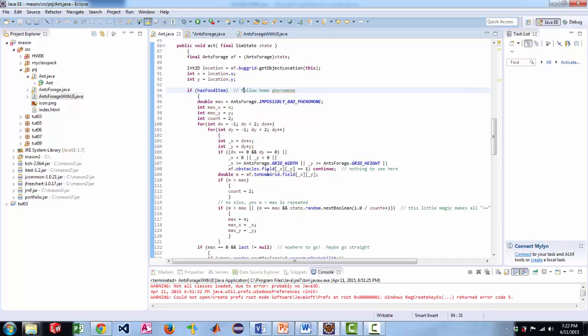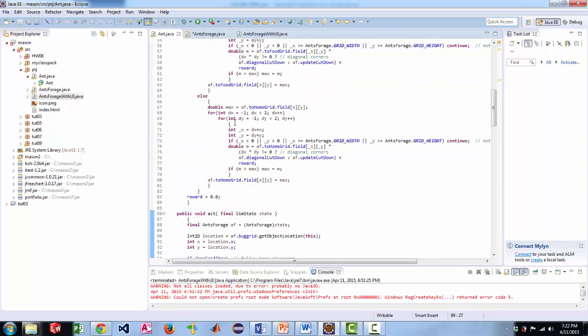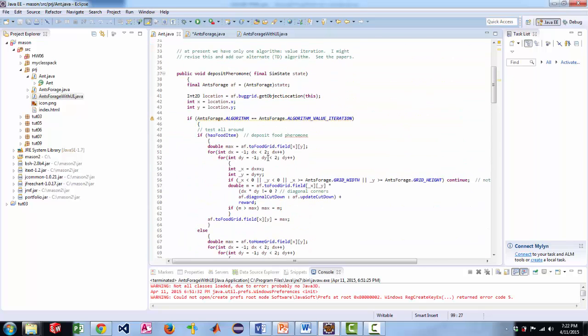However, it would change in the sense that the evaporation constant would be slightly different because there's nothing being deposited. It'd be more of a sound.